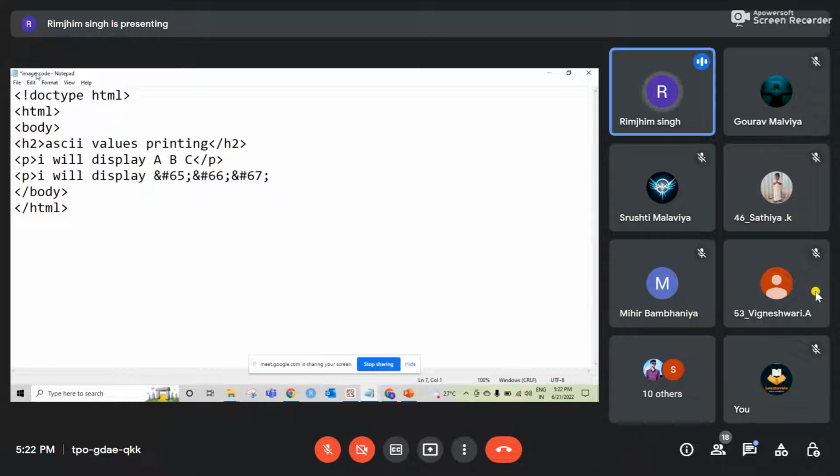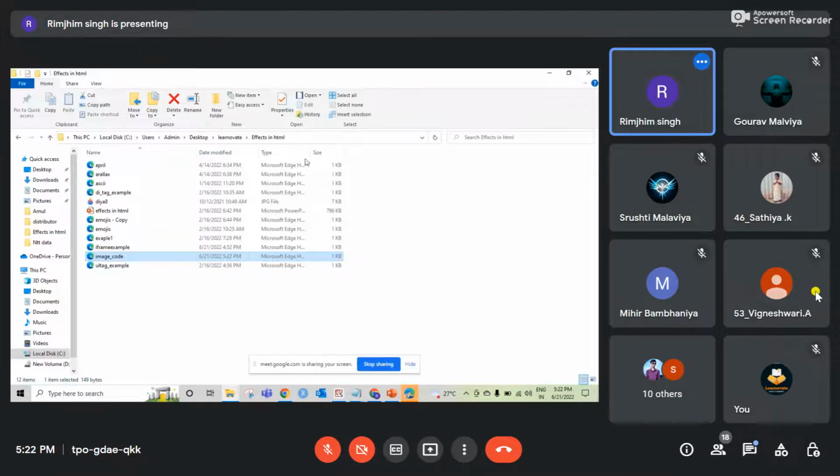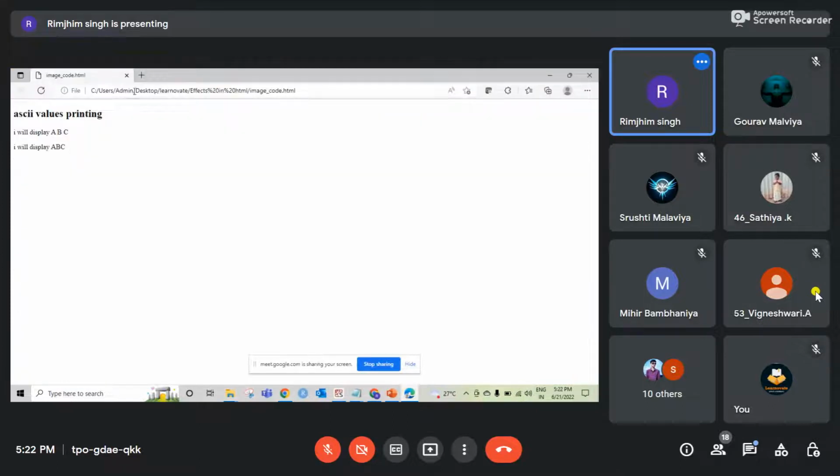I have saved it with the name image underscore code. I haven't ended my paragraph tag, so I'll end my paragraph tag also. Control S, and then let's go to the program and run it. Here in the second statement, the values which I passed were 65, 66 and then 67, and if you can see, we're getting the output ABC.